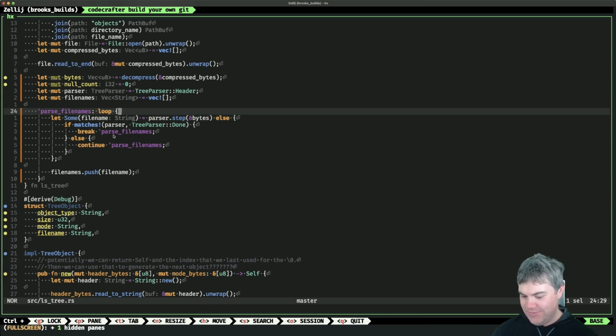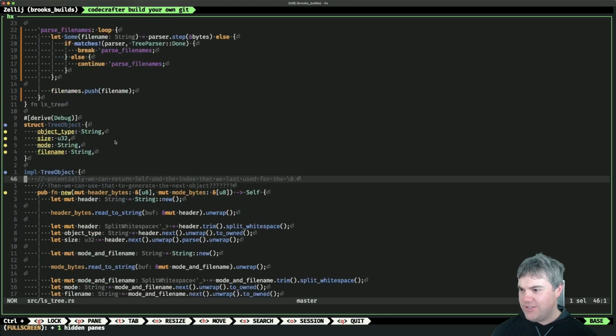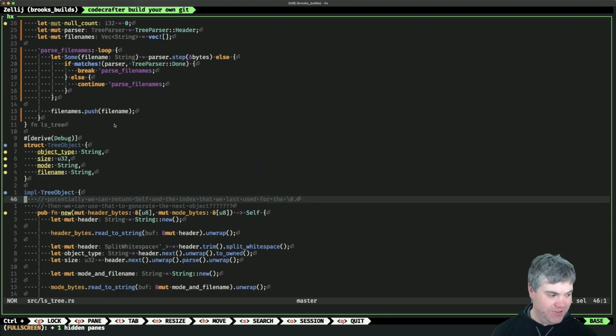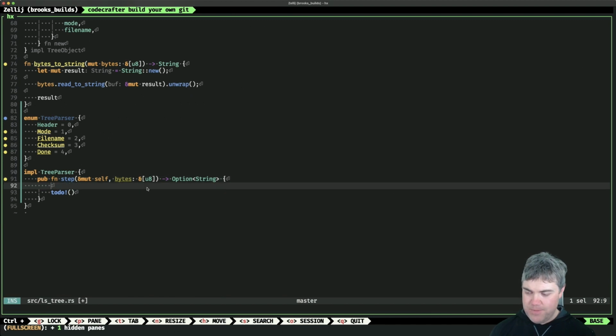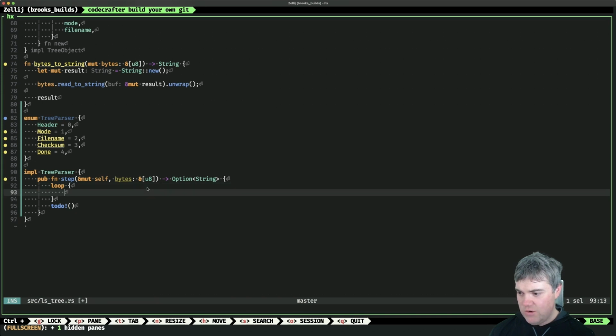Okay, we're looping through. Do file names push. Now we're going to implement step and have it do what we want it to do. All right, so we step. We have our bytes. Now we want to basically do our loop. Let's just start with a loop, and we want to get the next byte. So let byte equals bytes.next.